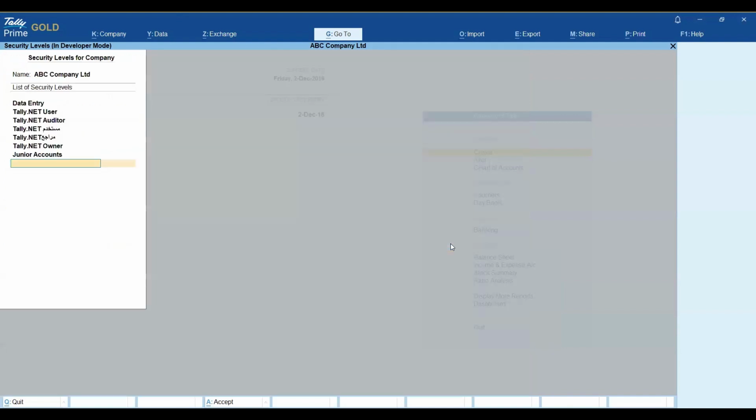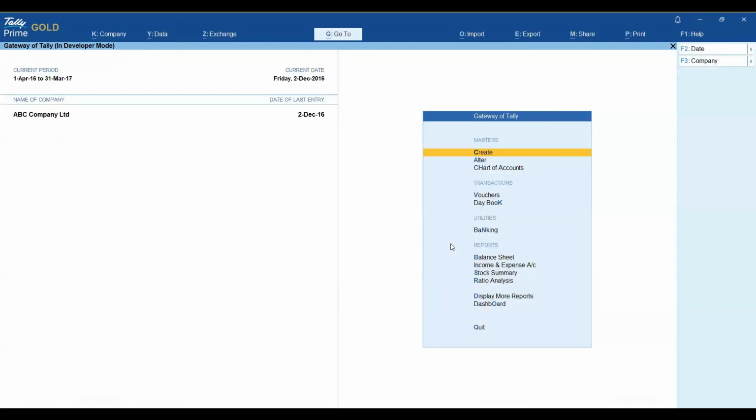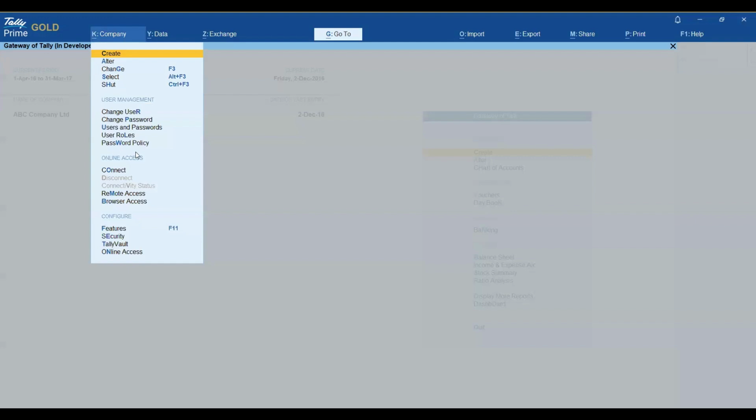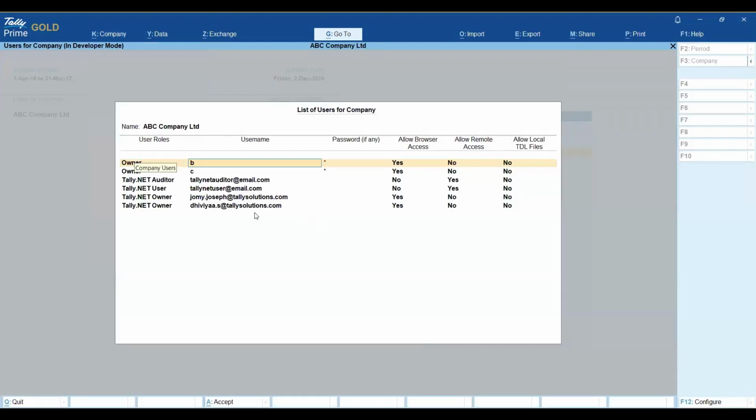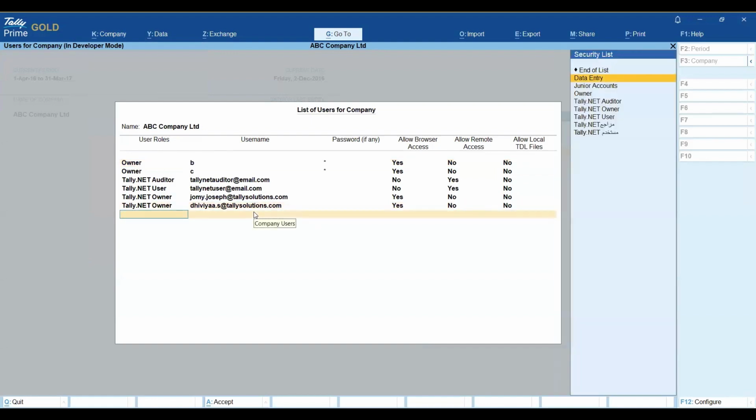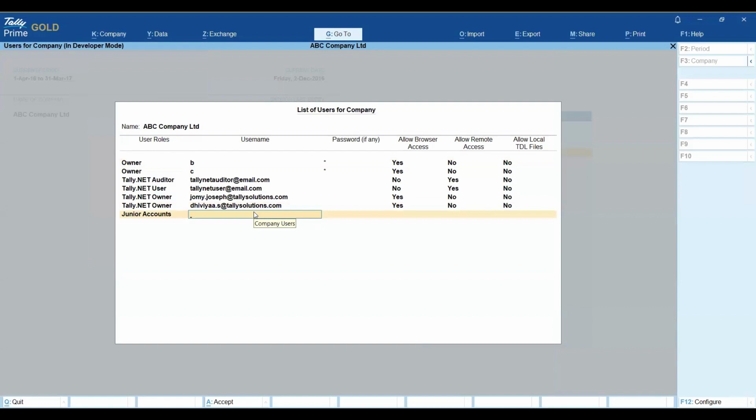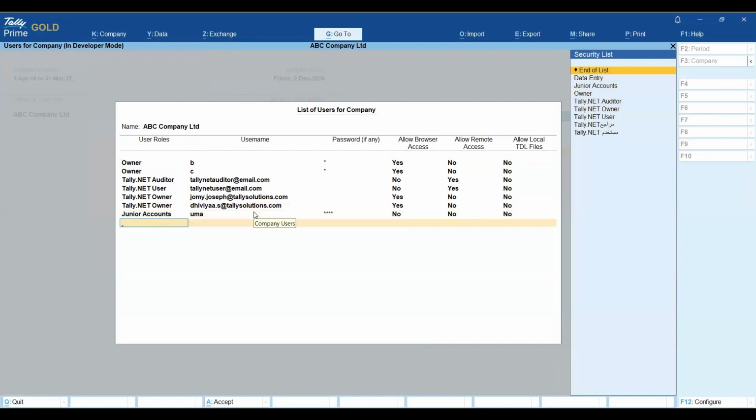Once I give this, I create a role and I give a user and password for that role. So go to company, user and passwords. Here comes junior accounts. I'll add one more user and a password for him. Once I do this for this particular user, they can't make any entries on the backdated dates. It will show as no backdated allowed.